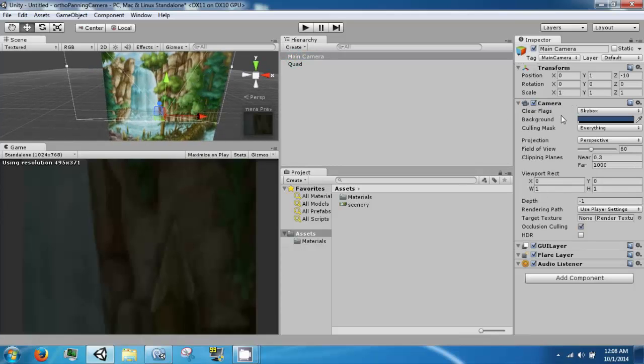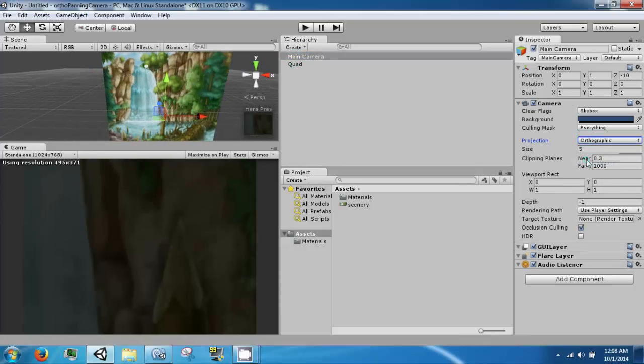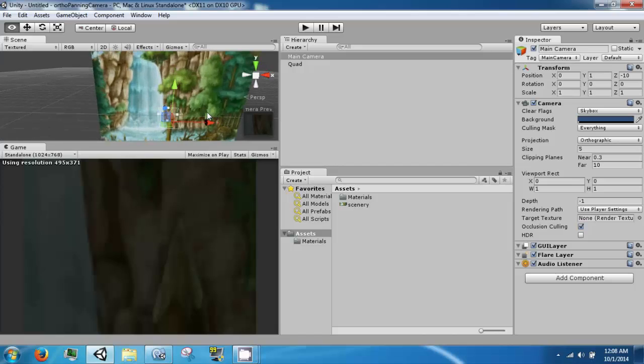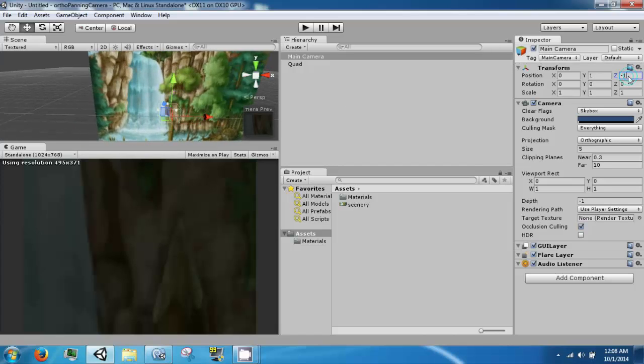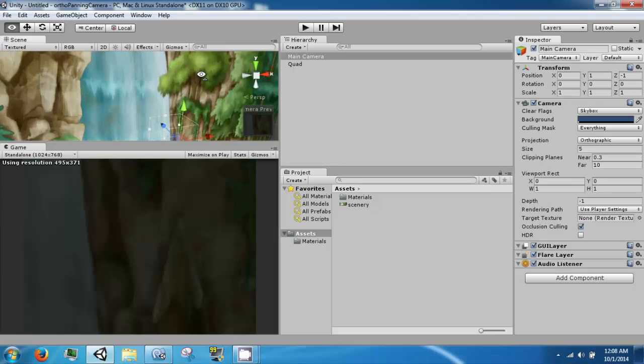The next thing we want to do is change our camera from perspective to orthographic. Our clipping planes far to 10 and our Z to 1. Okay.